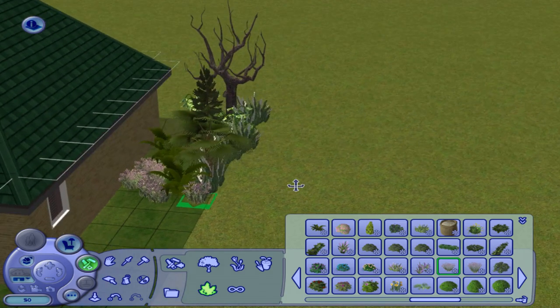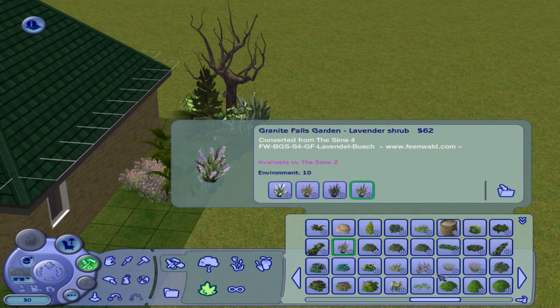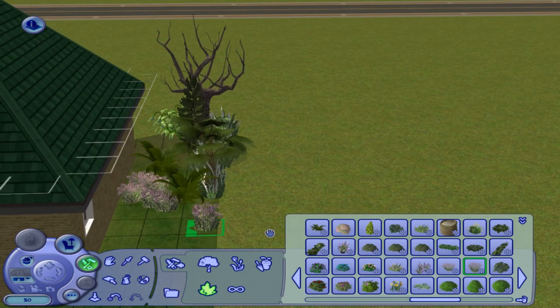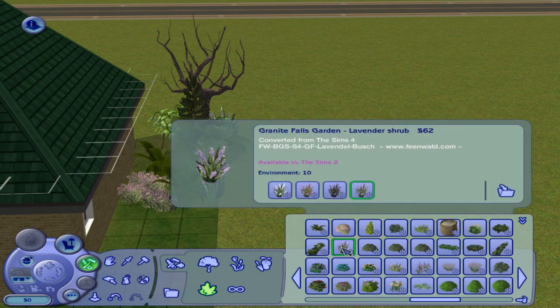Maybe I should tell you where I got that from though. Lavender created by Besson, and there's also a site for that, Besson Sims 2. Okay, and these ones are also from Granite Falls. So that's Sims 4 conversions. You get them in some different colors, different sizes.